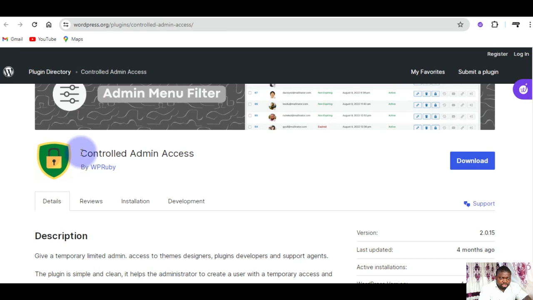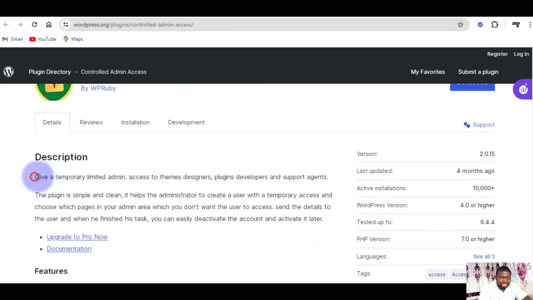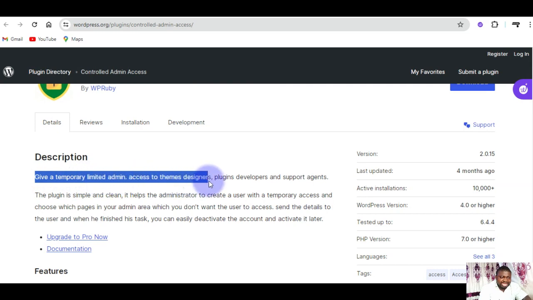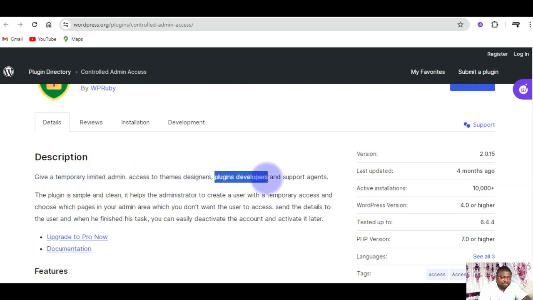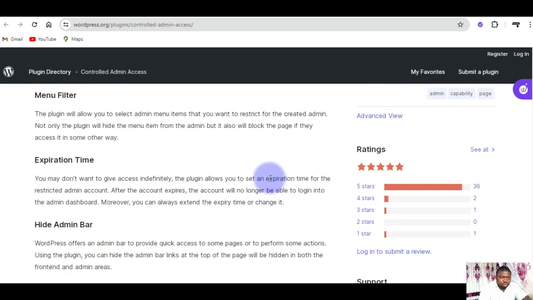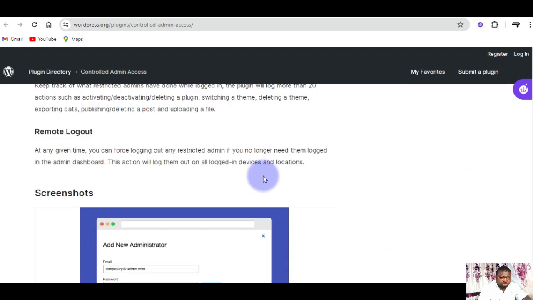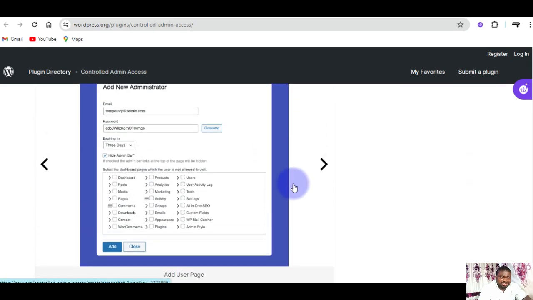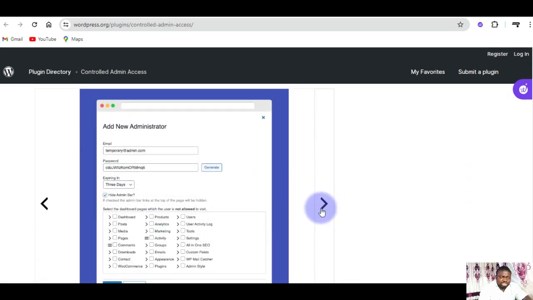With this plugin called Control Admin Access, it is easy for you to give temporary limited admin access to team designers, plugin developers, as well as support agents. This tool is very important, especially for those of you who are running a site where you want to add some agent support onto your site and you want to give them limited access to some pages.